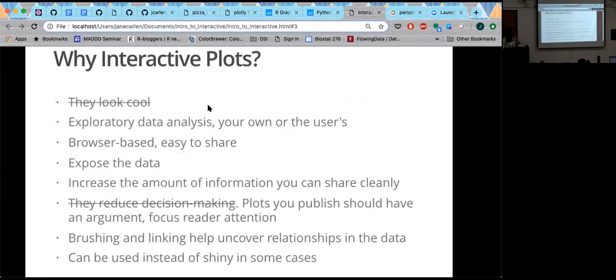Okay, so why do we want to use interactive plotting? The first reason is that they look cool, which I crossed out. But actually, it's kind of valid. As scientists, which I'm guessing most of you are in some capacity, part of your job is to sell your research and get people interested, and interactive plots can help you do that. So you don't want to go overboard with it, and you don't want to add bells and whistles just for their own sake. But that said, interactive plotting can help draw people into what you're talking about. So it's somewhat valid.